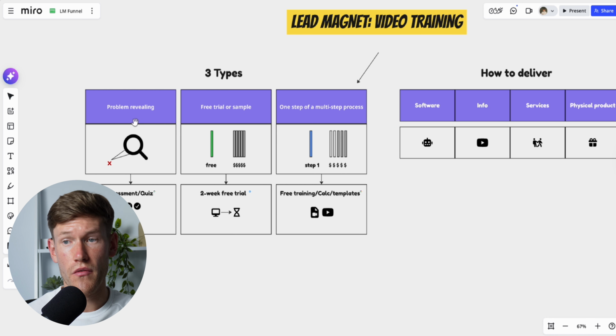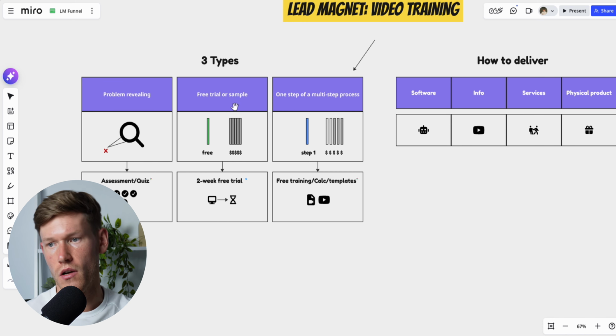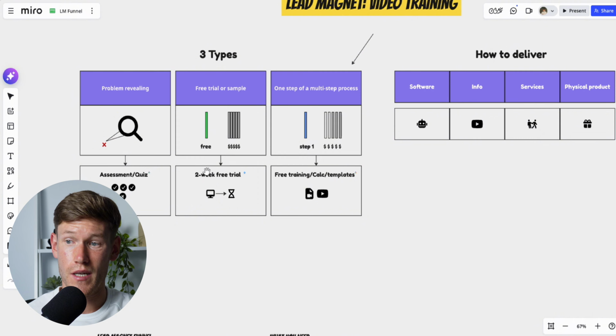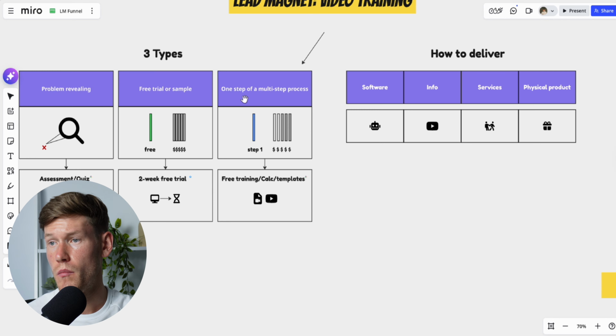There are also different types of lead magnets. You can do problem-revealing lead magnets like an assessment or a quiz. You can do a free trial or a free sample, like when you walk through Costco and you get a piece of chicken on a stick and taste it. That's a free sample, and then you end up buying the whole pack of chicken or whatever it is. A classic example would be a 2-week free trial, but this one in particular, I really do like, which is one step of a multi-step process.